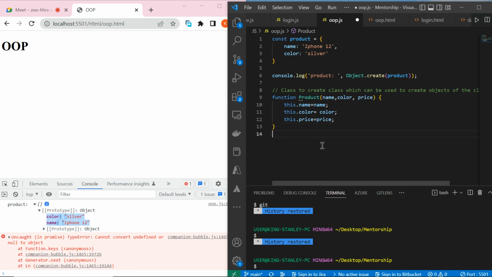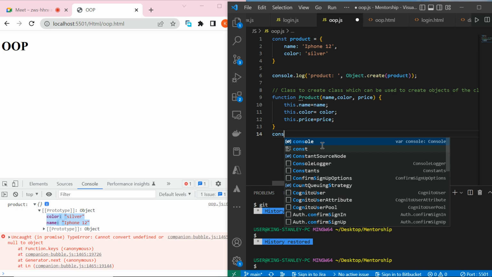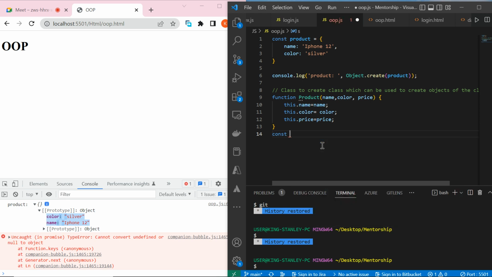Now, if we want to create a product here, we can come here and say const product1 equals new Product. Now we are using the function that is expecting us to put the properties, the name, color, and price.